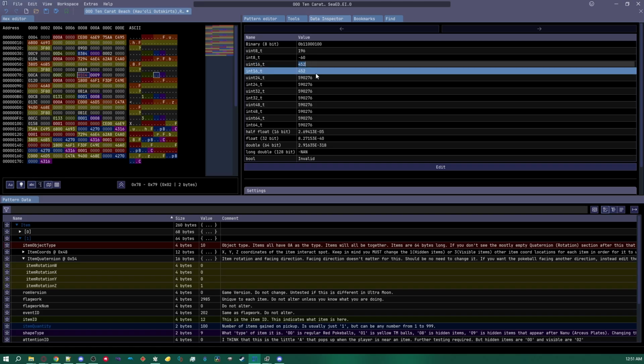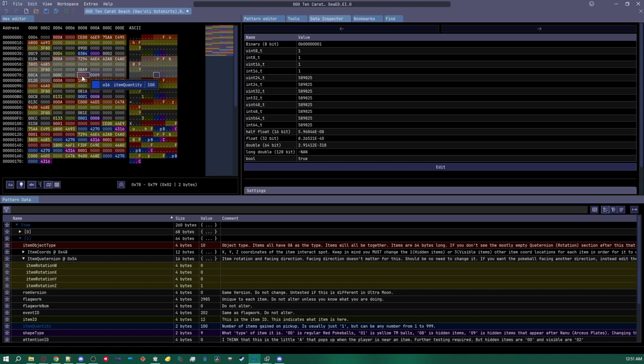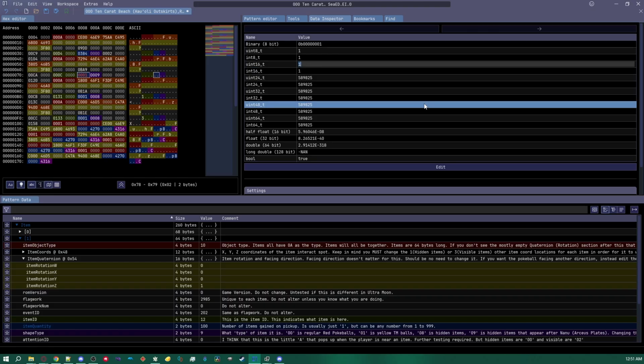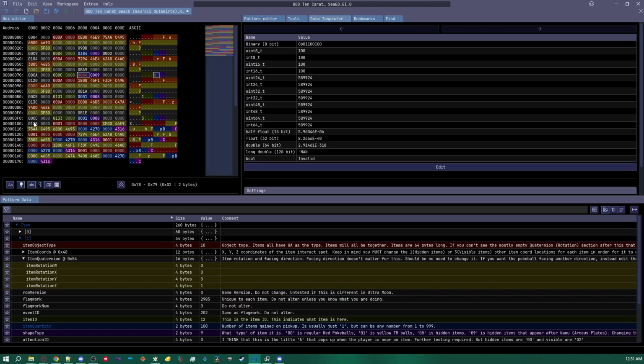You can set it to anything. Normally, almost all of the items you see in the base game will just be 1. You can change it from 1 to 999. So I'm going to set this back to 100 because that's how many Premier Balls I want the player to pick up when they touch that item.